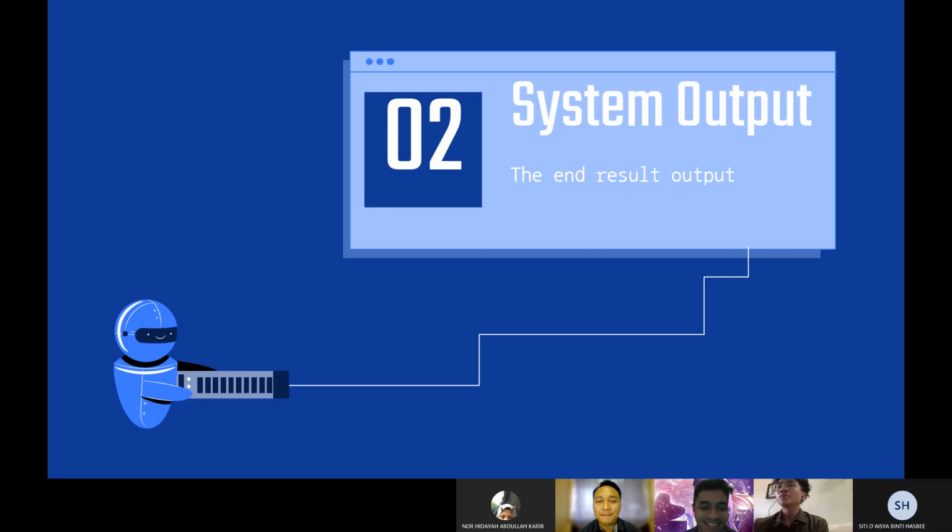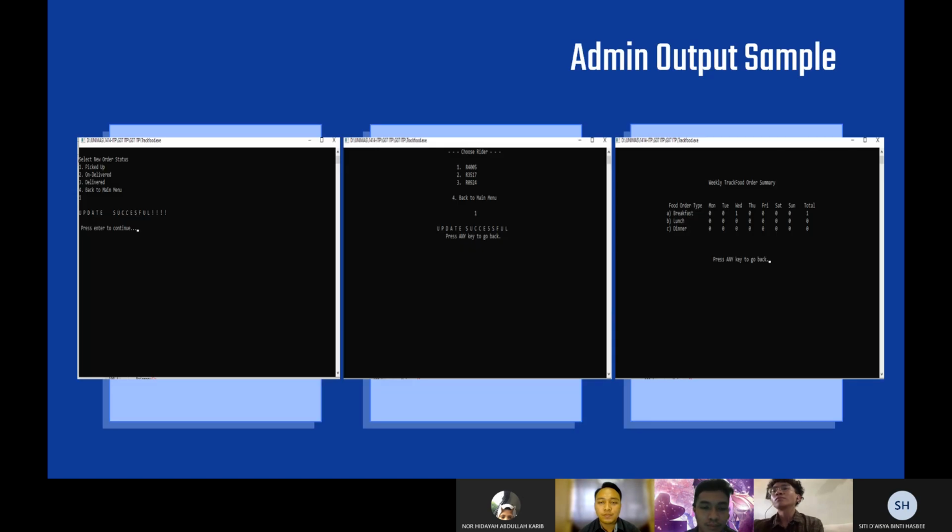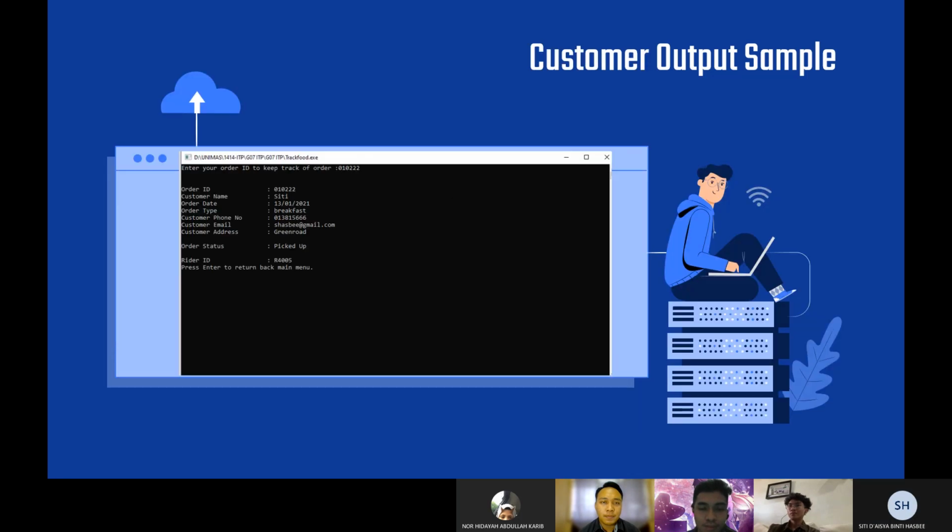For system output, the end is the result. There are some examples of admin output samples. Okay, next.